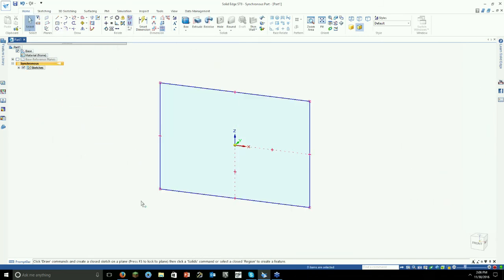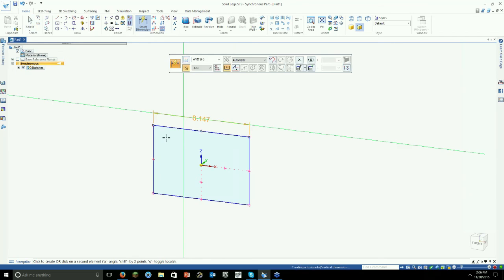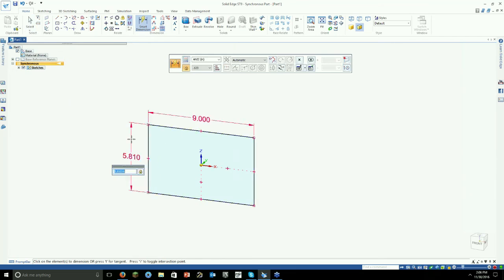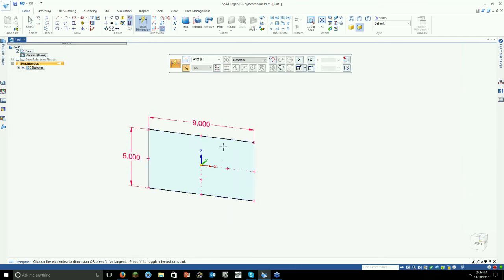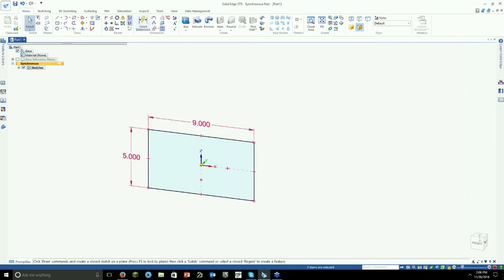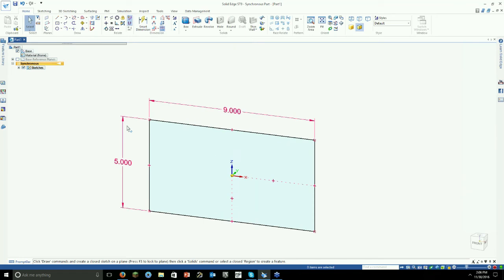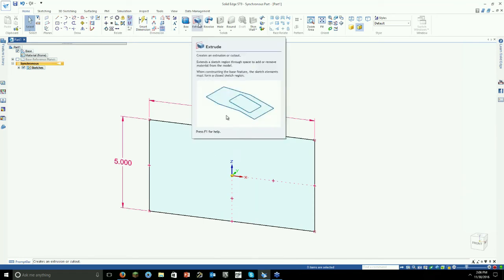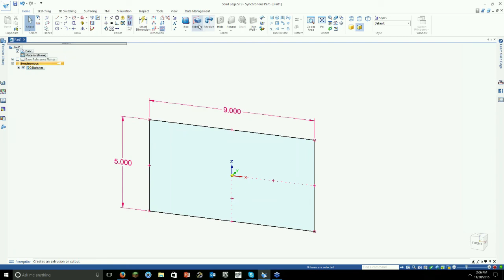And of course, your typical workflow would be draw your profile, add your dimensions, add your relationships. I don't need any relationships on this one, so that's really all I need to start an extrusion. All right, so what we have here is the extrude command. Again, most of our icons have little videos associated with them, so as you hover over, it shows you what that icon does. All right, you typically don't have to use these up here in synchronous.